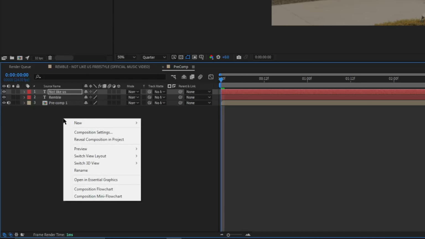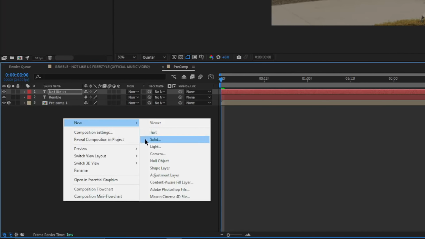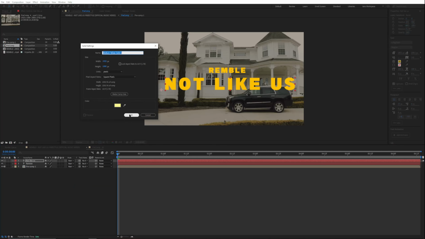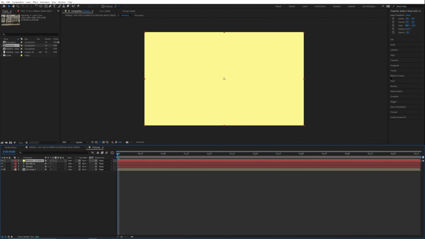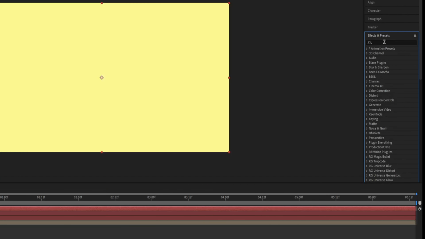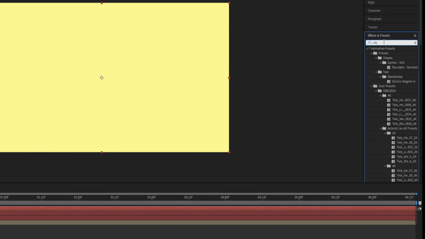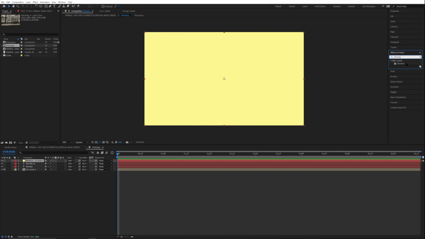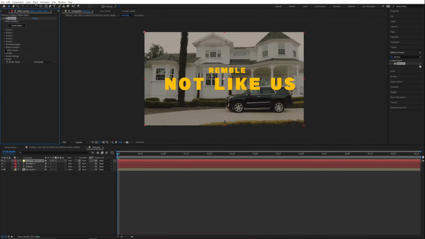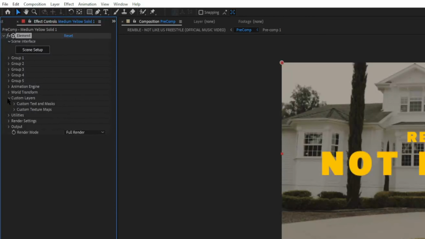Then I'm going to go down here and create a new solid. Press OK. Then I'm going to grab Element 3D. I'm going to drop Element 3D on the solid. And this is how you set up multiple layers.